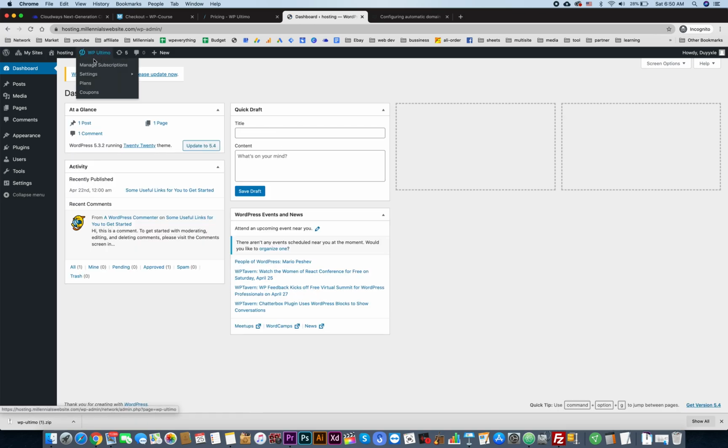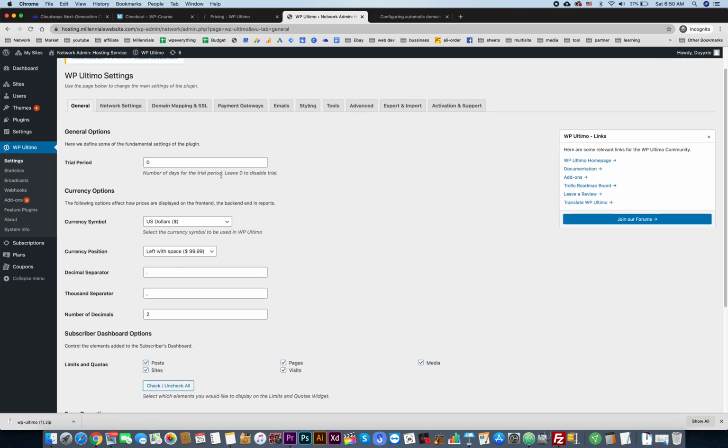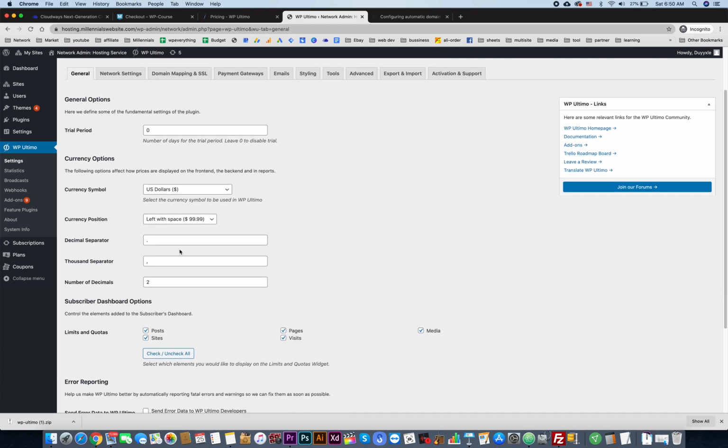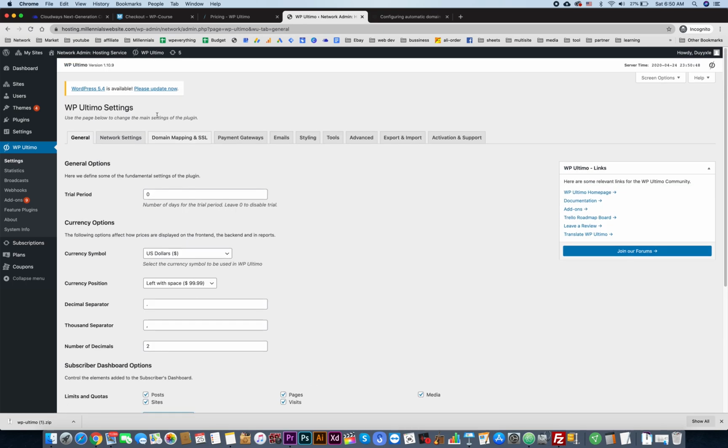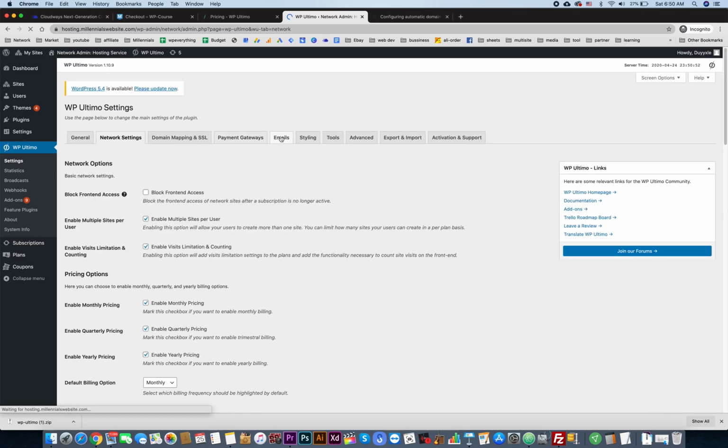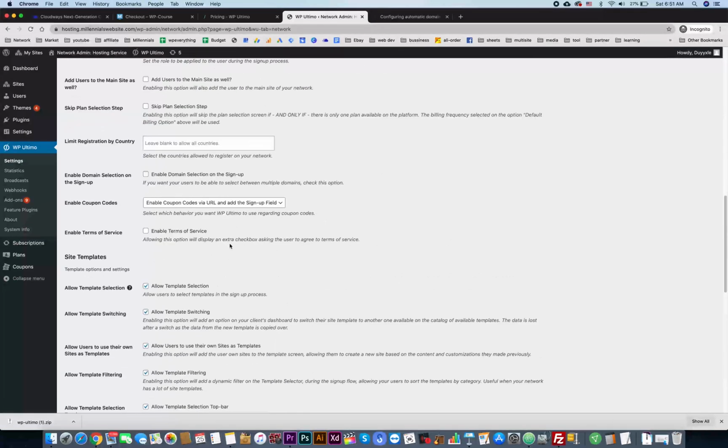Here we are. WP Ultimo is already installed on our server. These are all the settings, the plans. Let's go to general settings. Now you can set up the trial period. These are very straightforward. It's simple to understand. And if you don't understand certain terms, you can click over here or hover over here, and it will show you the definition for those terms.